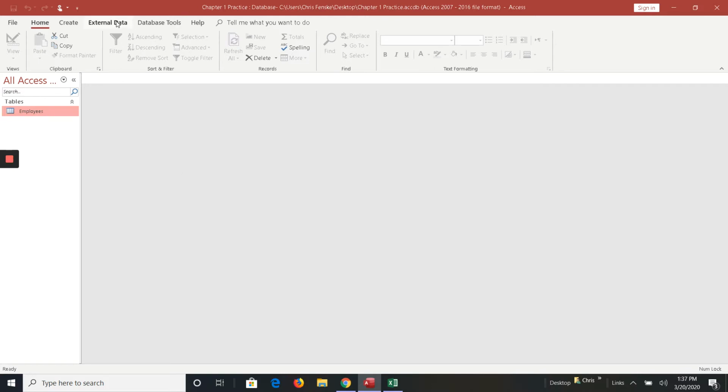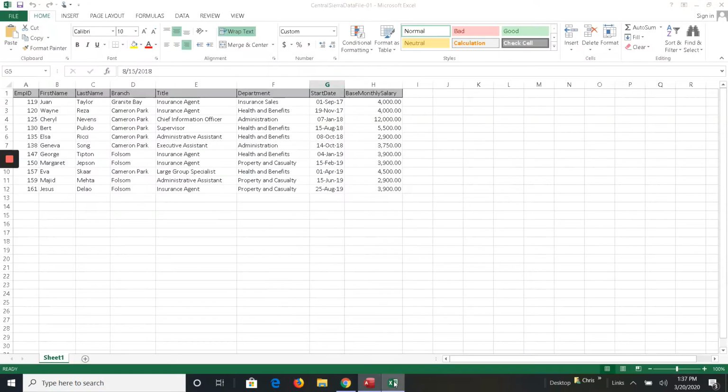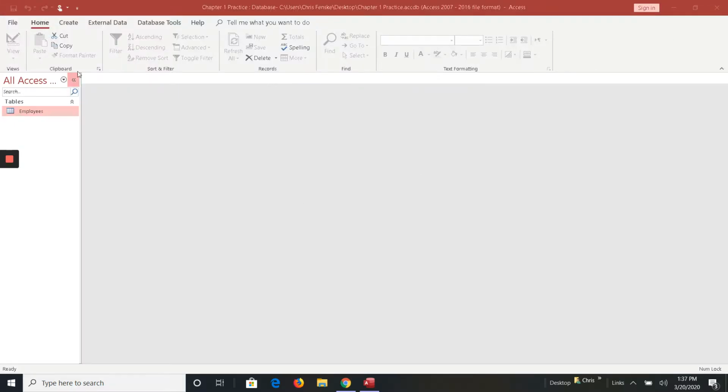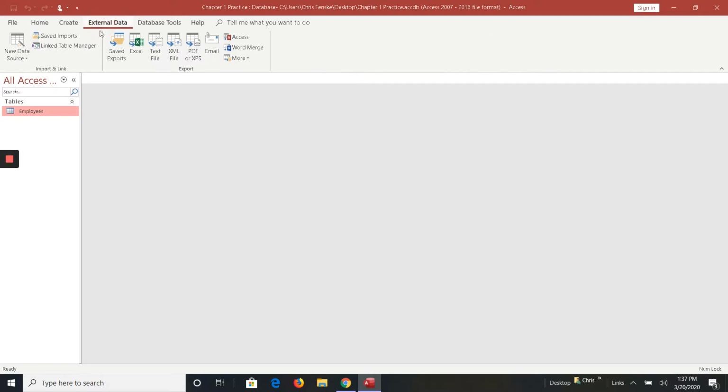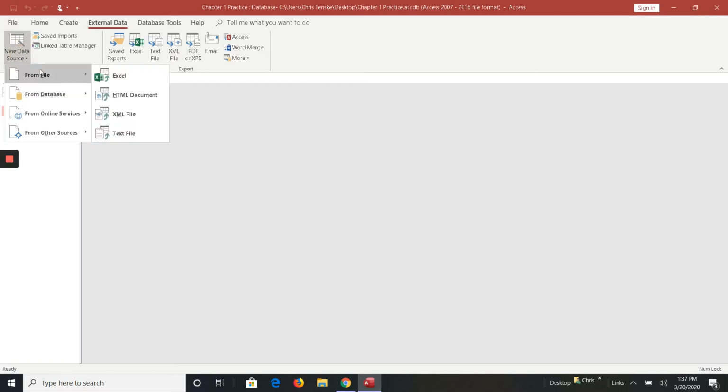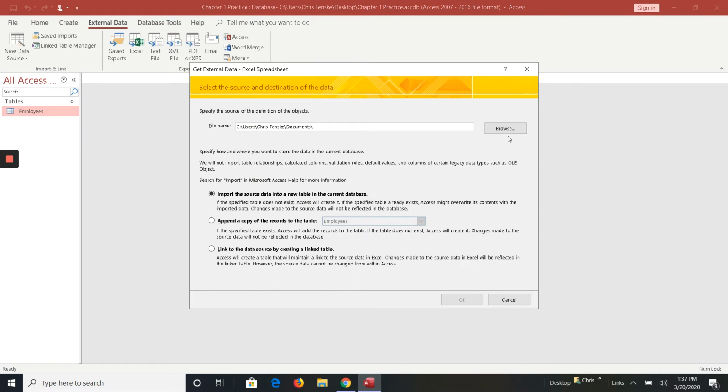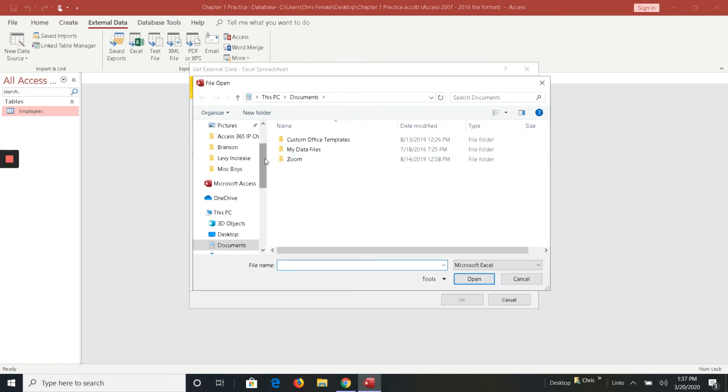So what we're going to do is close this spreadsheet and go to external data to bring this in. You can see as far as importing, we can choose a new data source, and in this case from file. This one is an example of bringing in an Excel spreadsheet. There are other options depending on what type of file you are bringing in. This one's an Excel workbook. So I click on this and I have to go find that particular file.